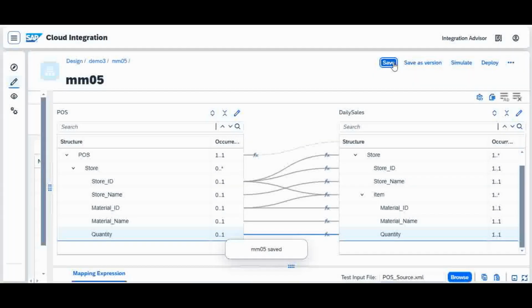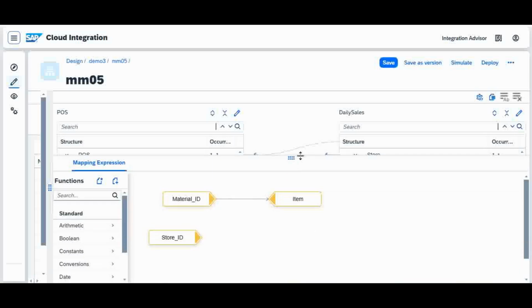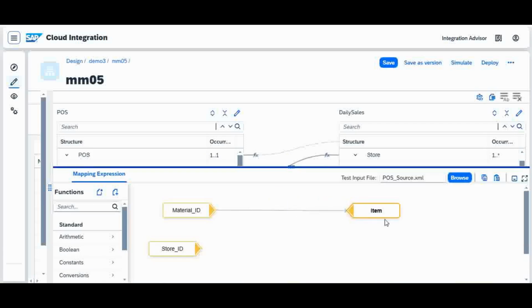Now let us see how this works. Now the very first thing is material to item. Let us go here. Material to item.